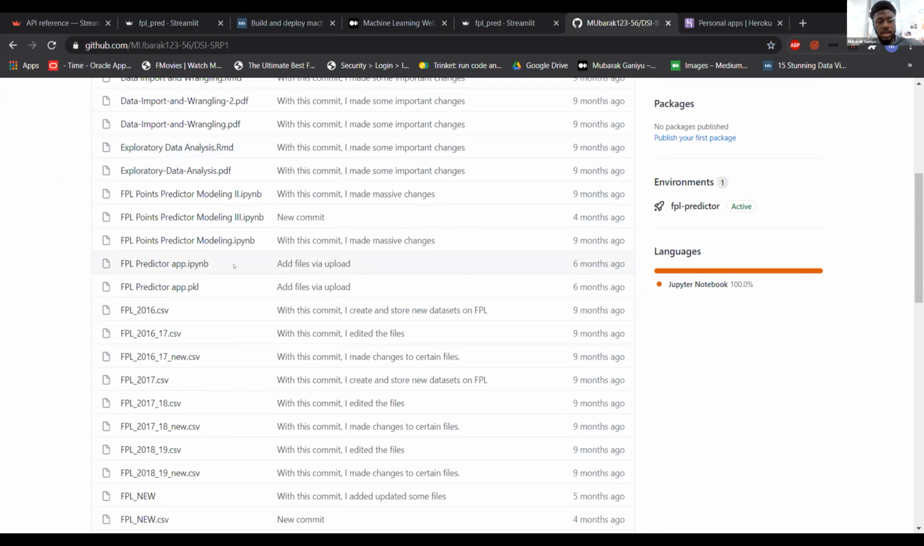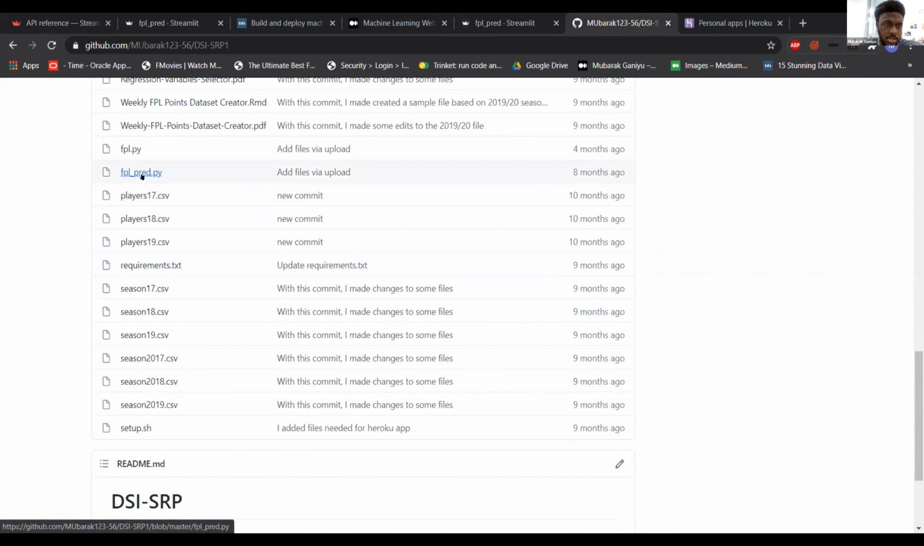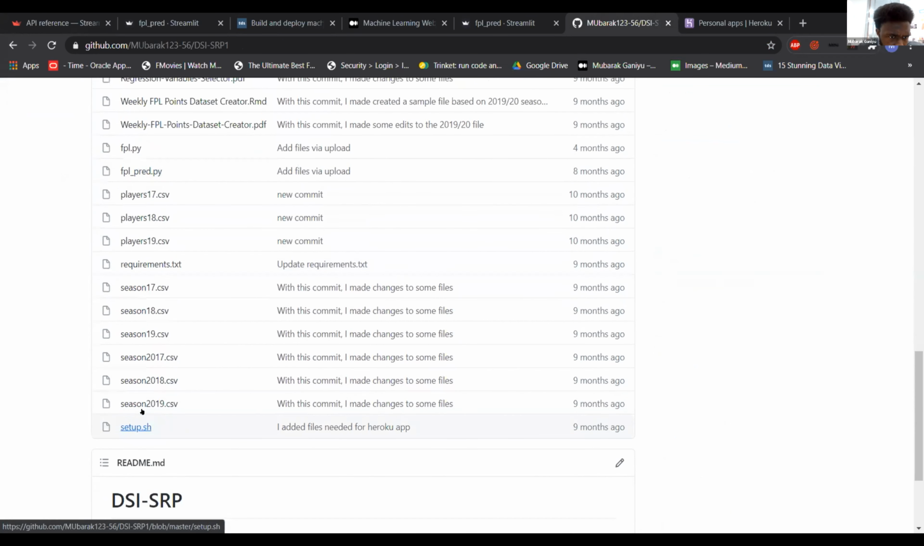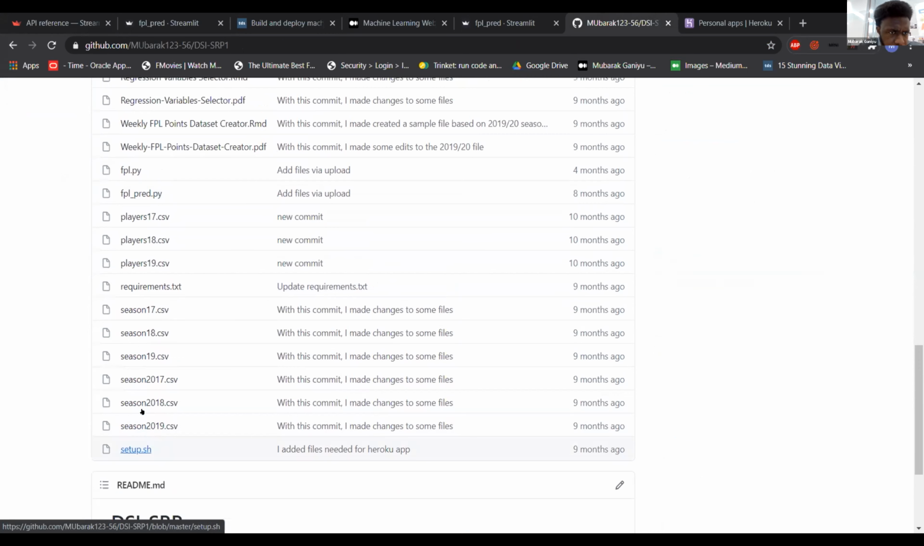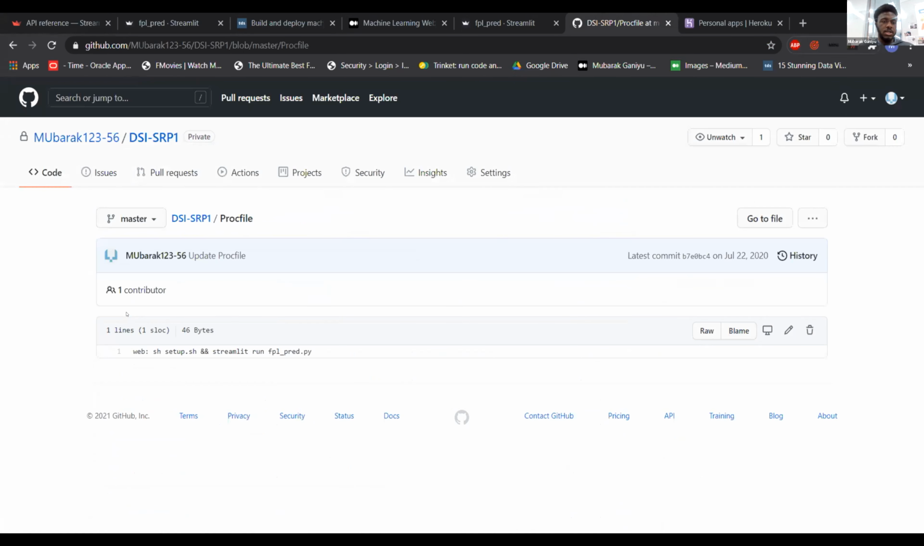So this is my regular GitHub folder. And as you can see, I have the requirements.txt, the setup.sh, and I'm pretty sure I have the proc file somewhere, and I have the proc file right here. When you create these files, you have to ensure that you use the right credentials, and that you are running the right commands as well, so that it doesn't make any mistake.